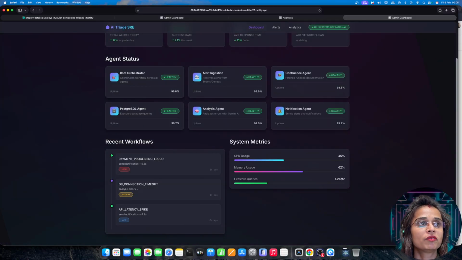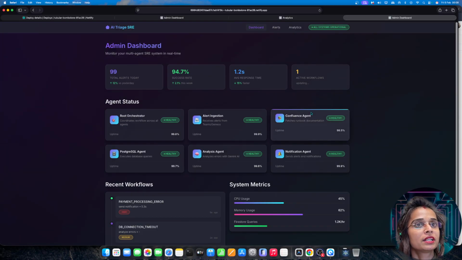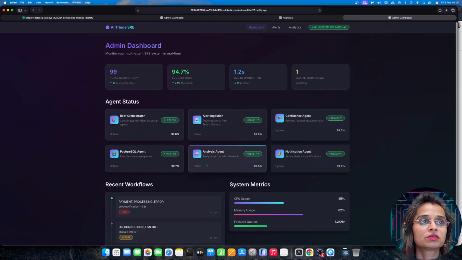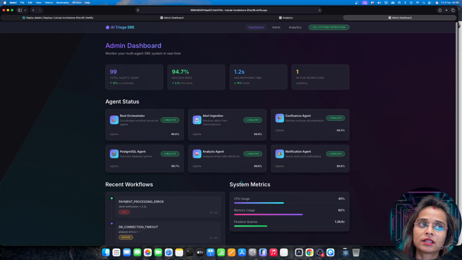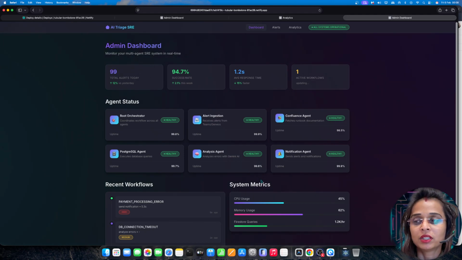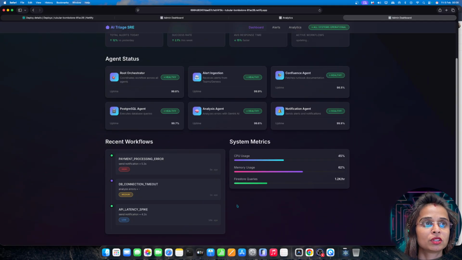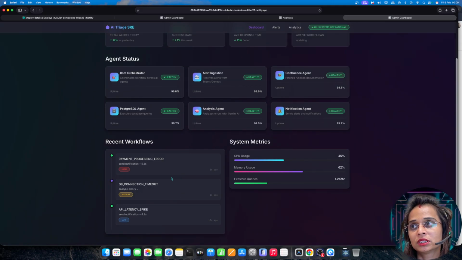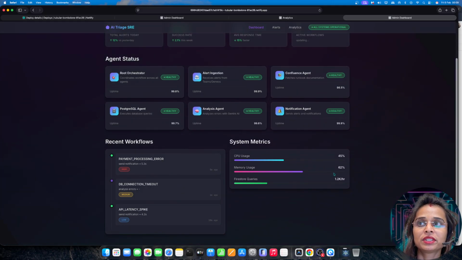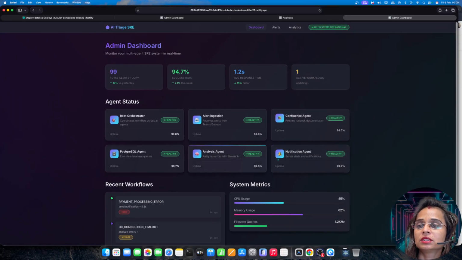Okay, so at the top we can see that these are the key metrics. 99% alerts processed today with a 94.7% success rate and averaging just 1.2 seconds per workflow. Below that we have these 6 specialized agents, each handling a specific task. Notice that all these agents are showing healthy status with uptime of about 99% almost. On the left you can see recent workflows in real time. The payment processing error was analyzed and resolved in just 5.3 seconds. On the right, you can see the system metrics, which show the resource utilization. Basically, everything is running smoothly.